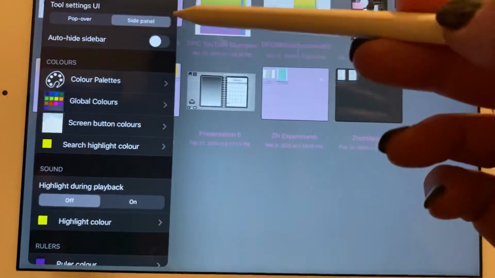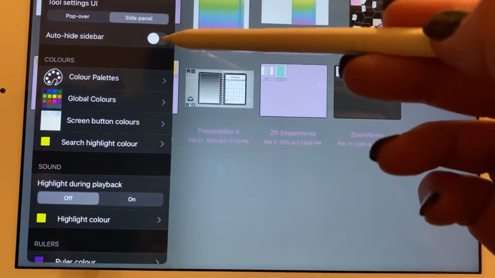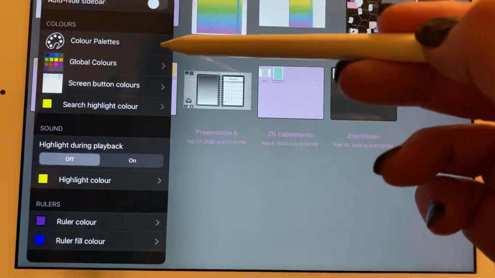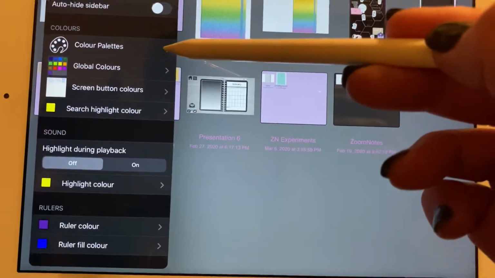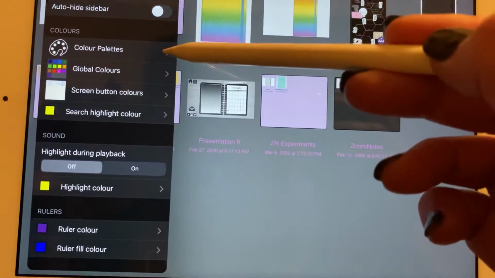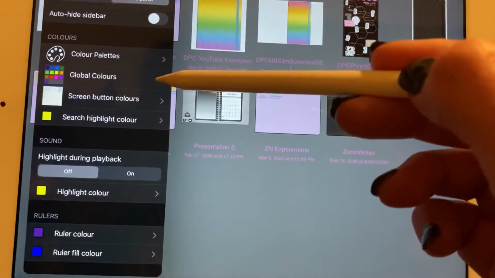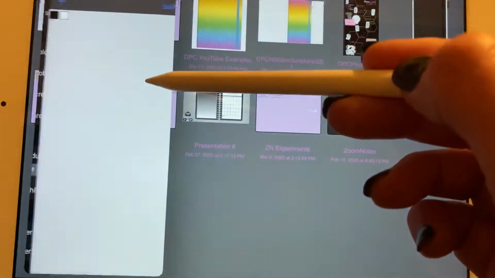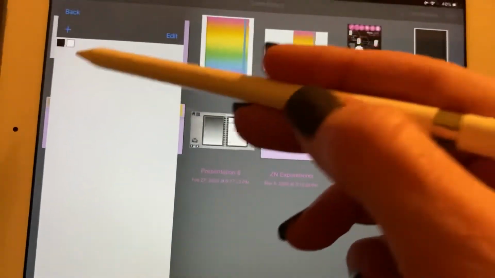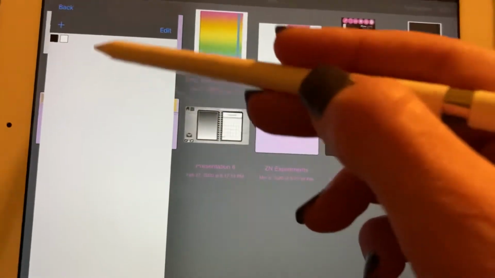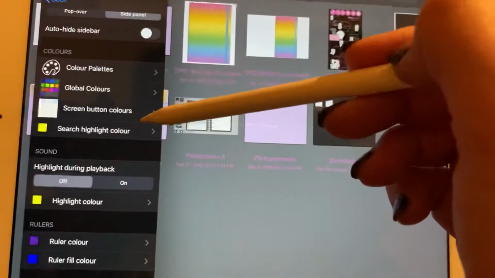My tool settings for the UI, I have them on a side panel. You can auto hide those if you would like. I don't have mine there. Color palettes, we'll come back to color palettes in a little bit if we have time today, if not another day, and explain some of those. And I hope we have time today. Then global colors is just a color scheme that they have. You can add and delete. I have taken out everything but the black and the white. That's the only ones that I really wanted to keep as quote unquote global.